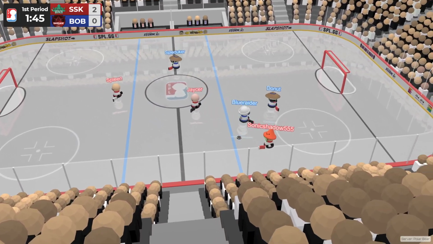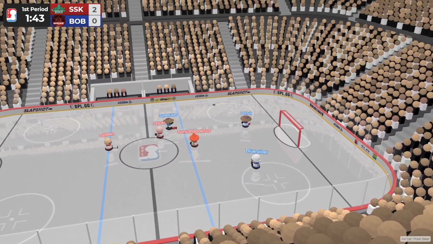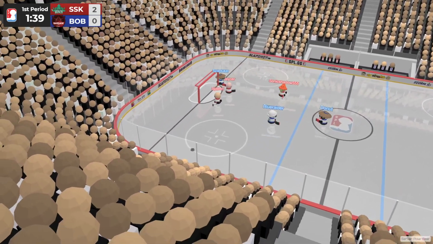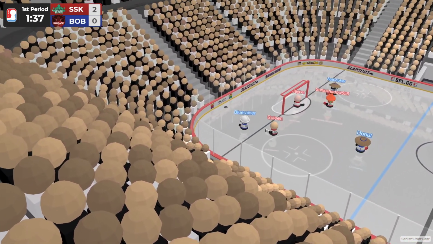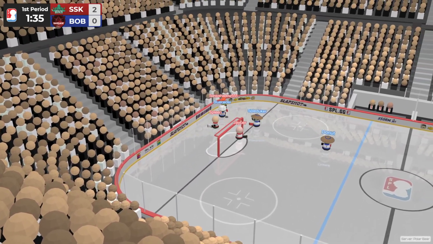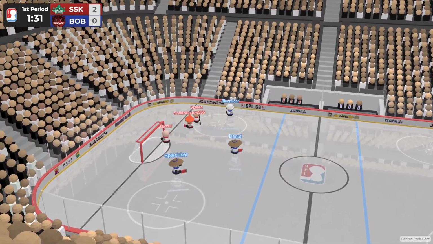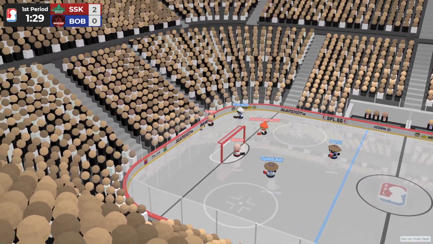Now Jacer giving it over to Sonic Shadow. Sonic Shadow sends it wide. Now we're on the other side. Blue Raider behind the Seattle net gets it around Spleen. Well, not quite, actually. Spleen knocks him off the puck.